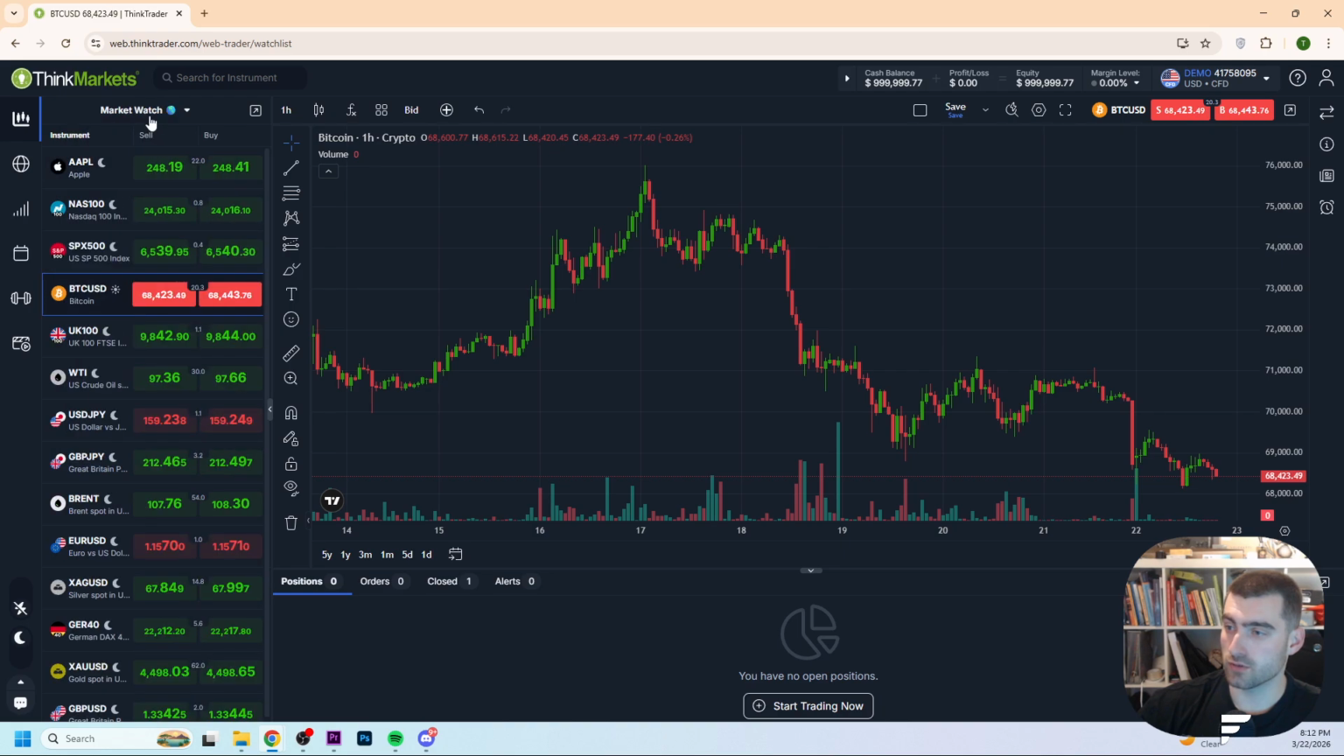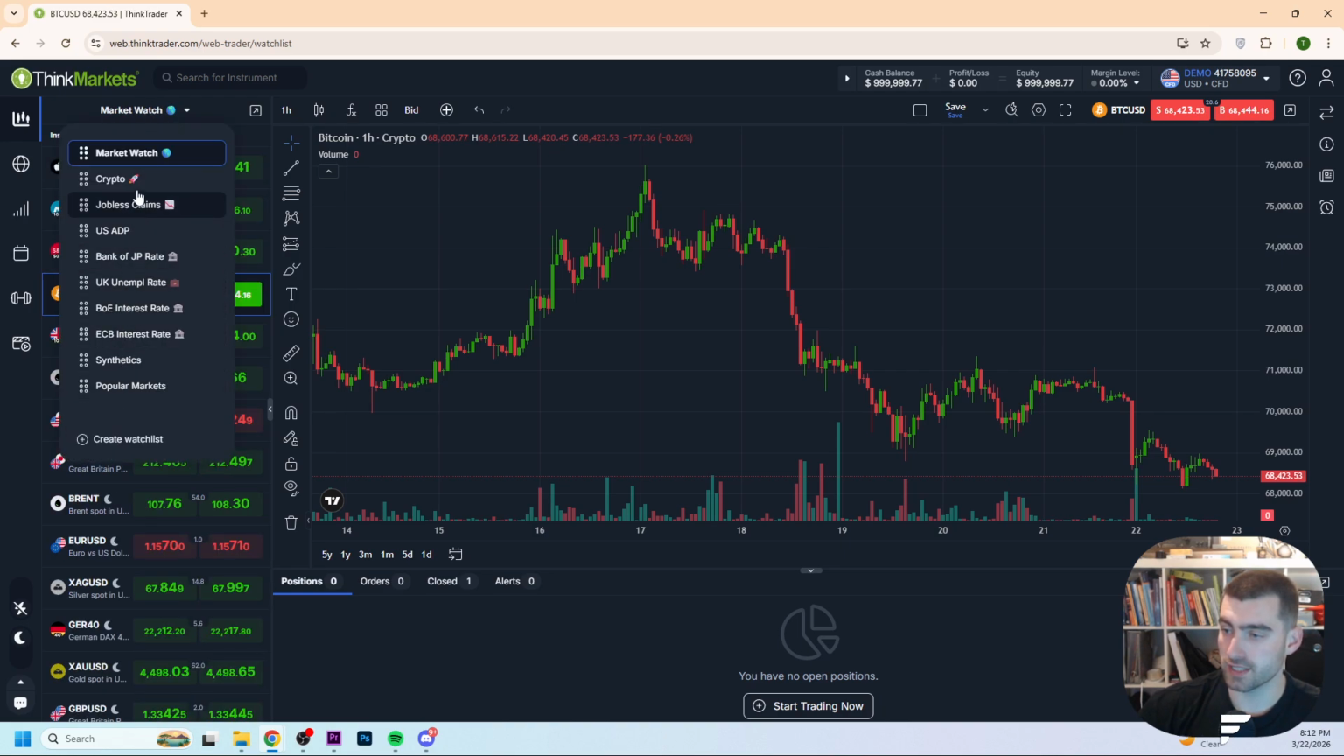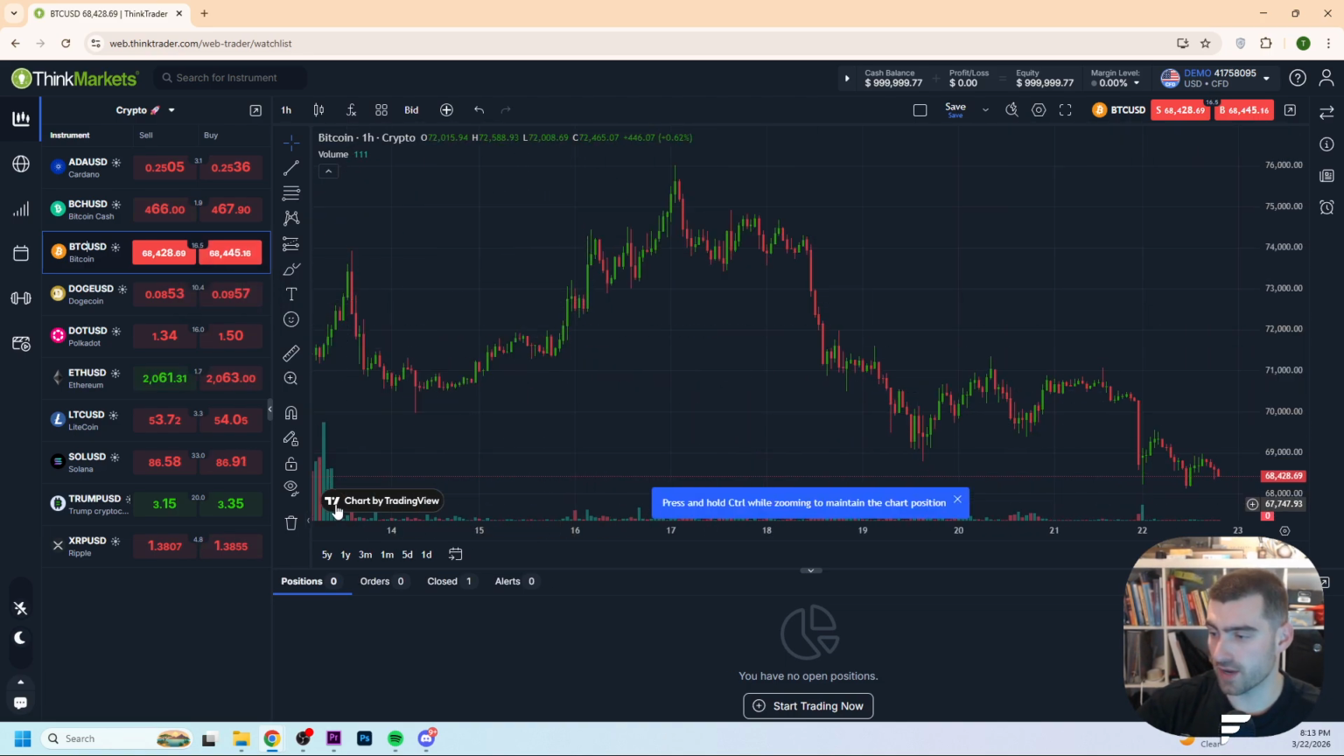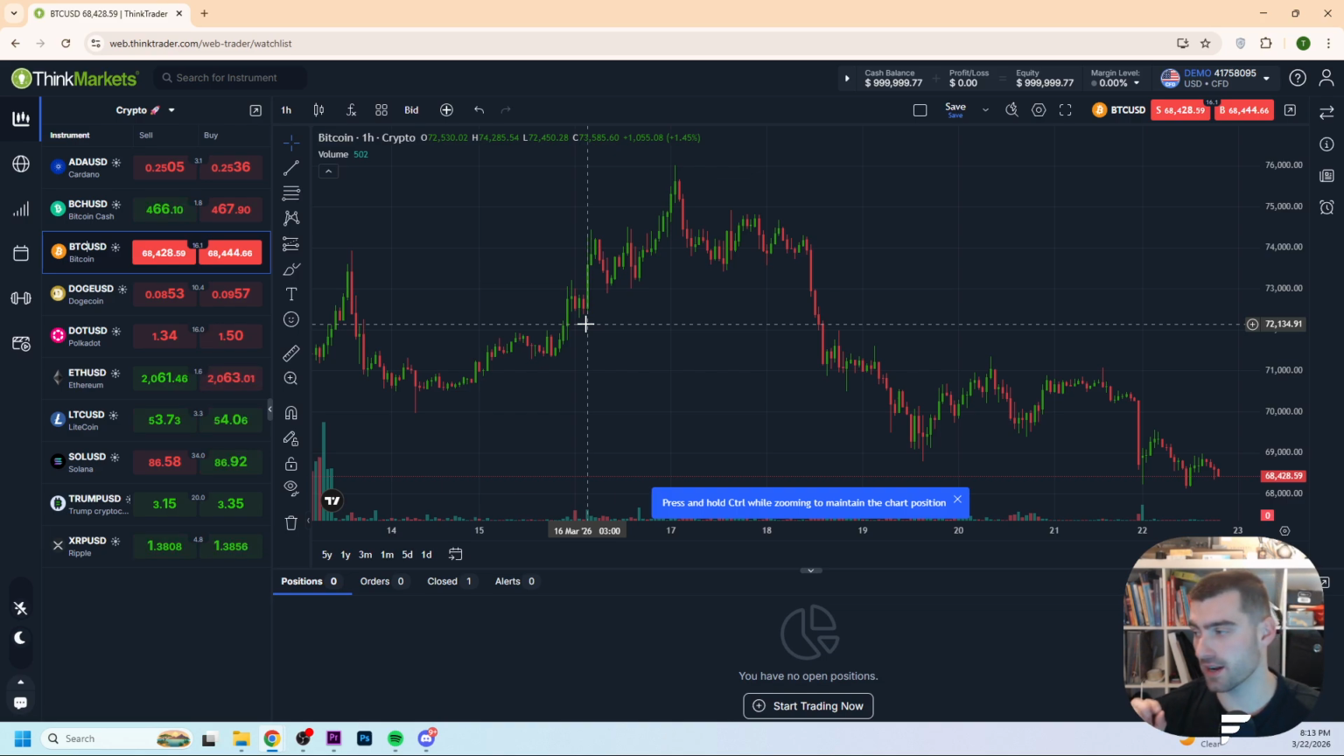So we go right here to the market watch where you can select everything that you can buy. And then we click right here on crypto. Then right now we select here Bitcoin and then we are having here the Bitcoin chart supported by TradingView. So the trader here from ThinkMarkets is very good and very nice to use.